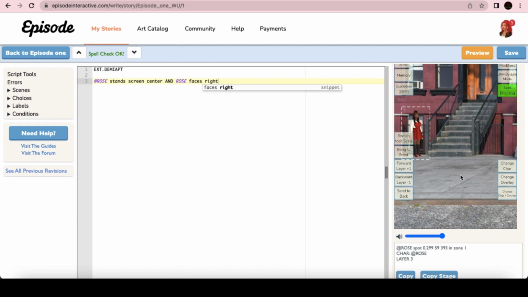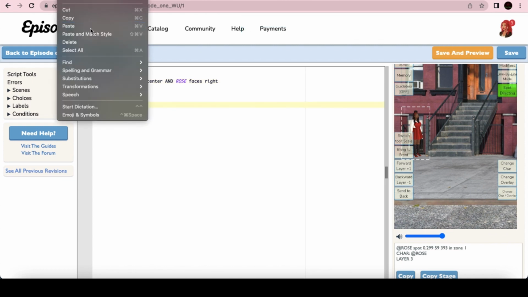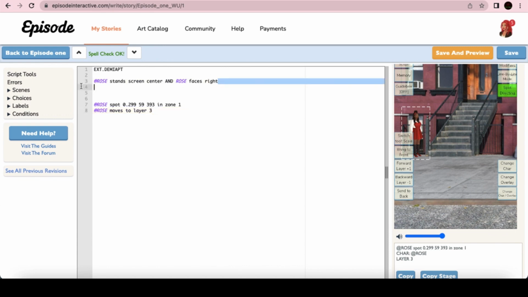So after you spot directed and made them as big as you wanted, make them as small as you needed them to be, or however, change the layers by using these things here, you will have a code right here. And this is your spot directing code. And this does a couple things. This tells Episode where you are in the story. Where your character is in the story, what exact spot they're in, what zone they are in, the character, and the layer. Okay, and that's important, especially if you're having multiple people in a scene. So I'm going to paste that code in here so I no longer need this, right?